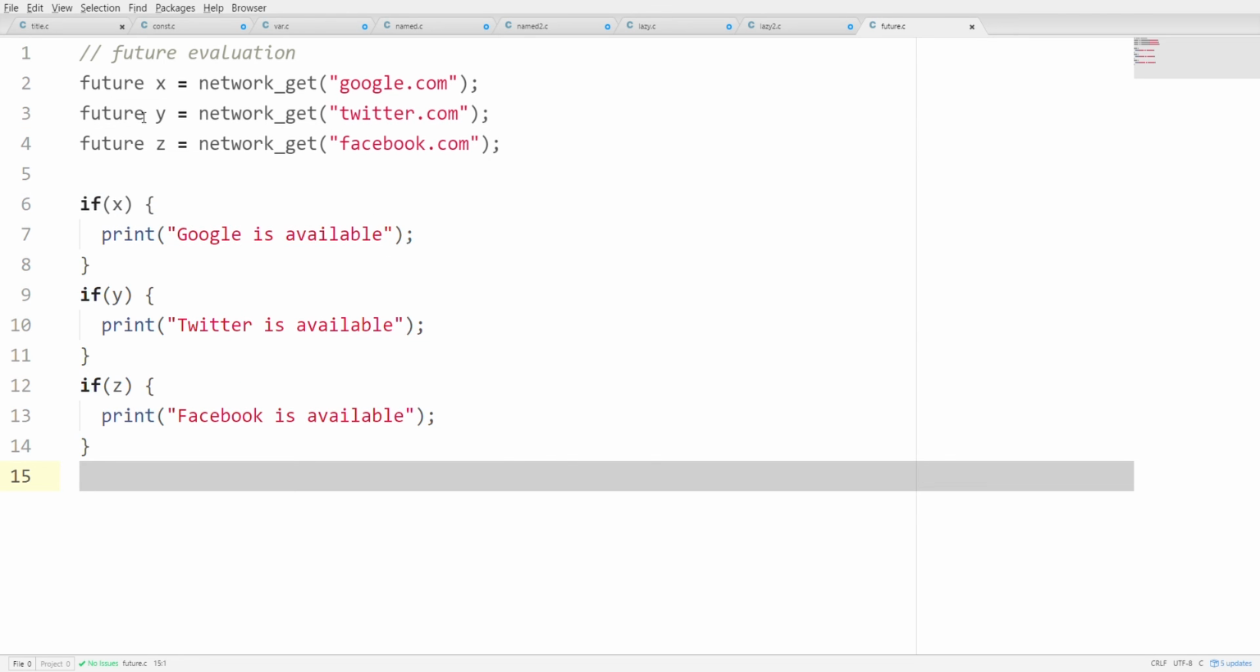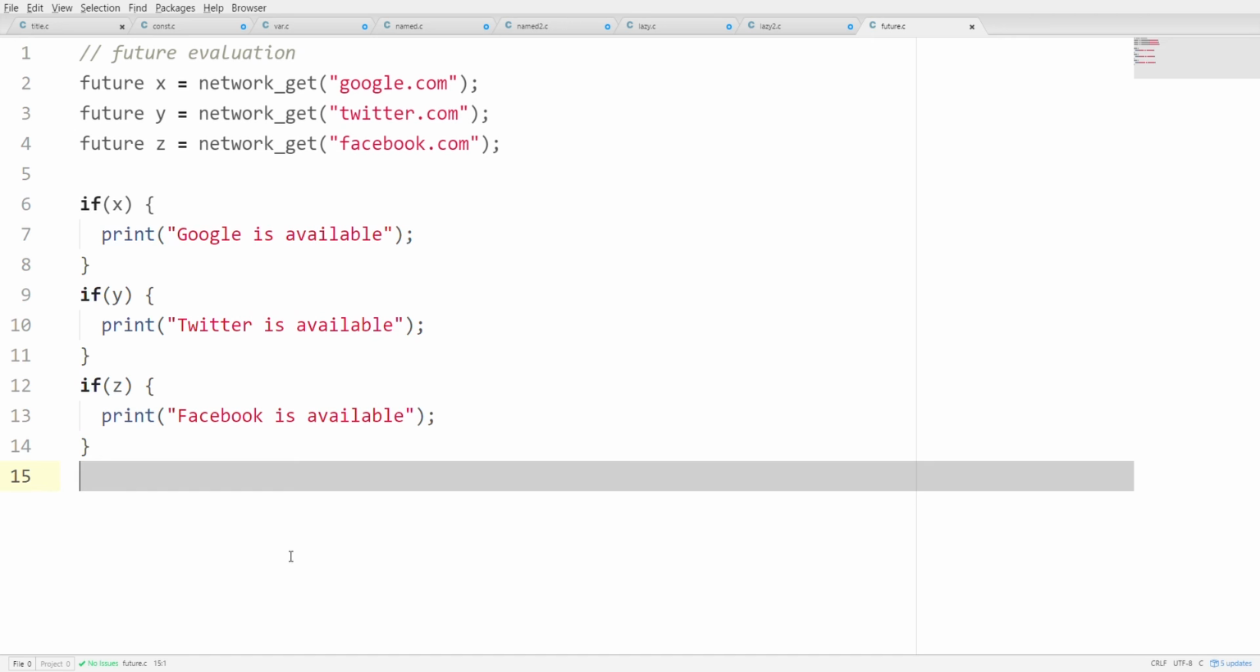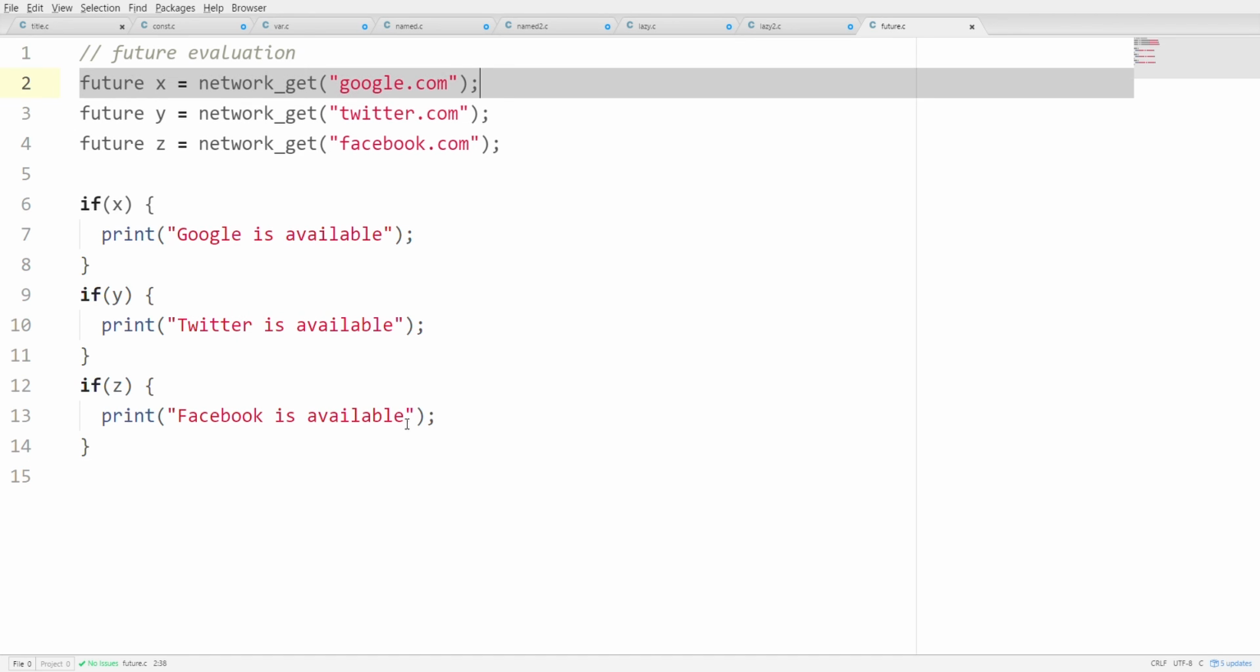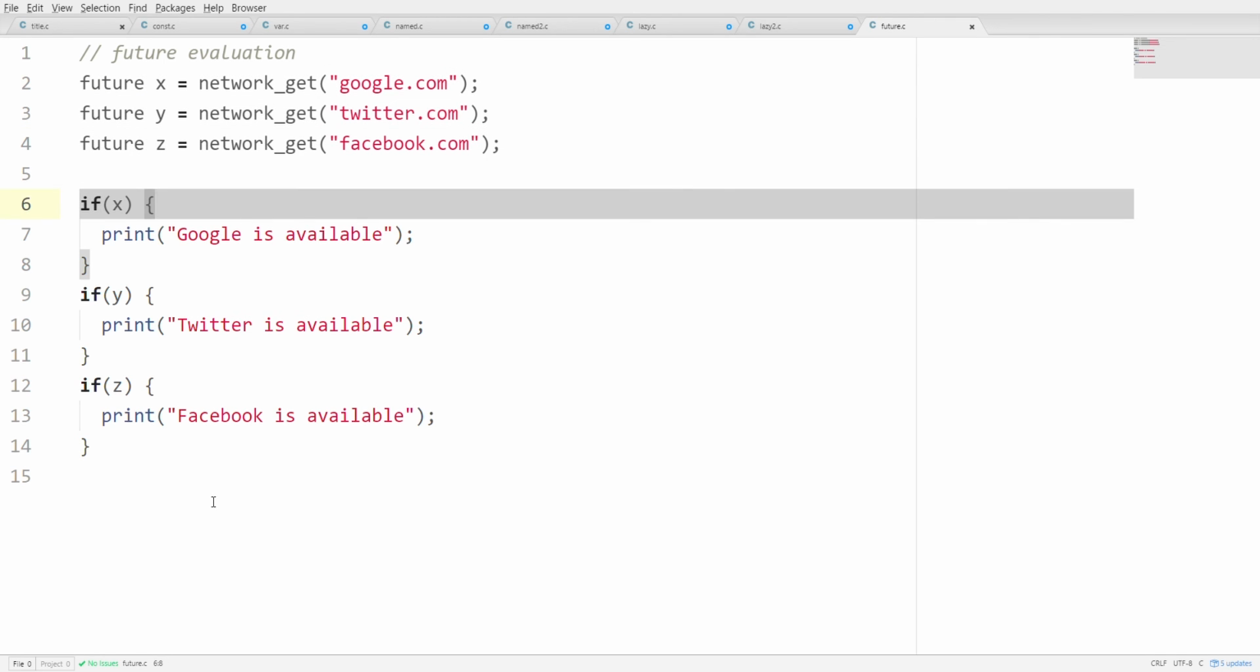However, if these are all futures as shown here, the program will multi-thread itself implicitly, such that when x is declared, it would spin off a new thread that would attempt to access google.com. But while that thread is running, the main program would be able to continue to y, z, and the if statement without having to wait for it to finish. Thus, all 3 websites can be accessed at the same time.